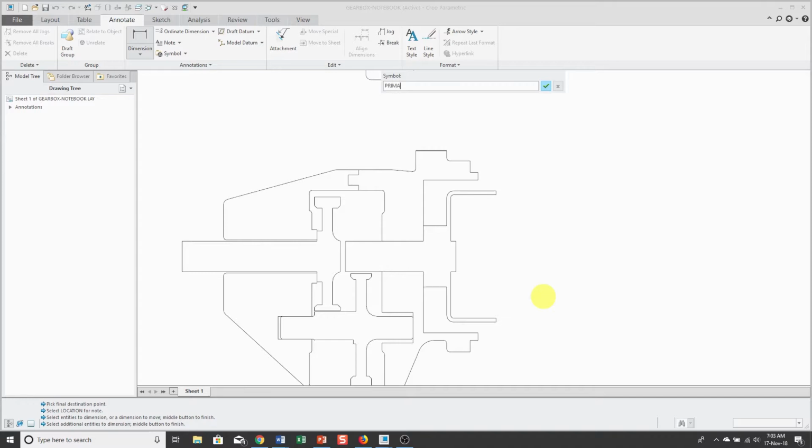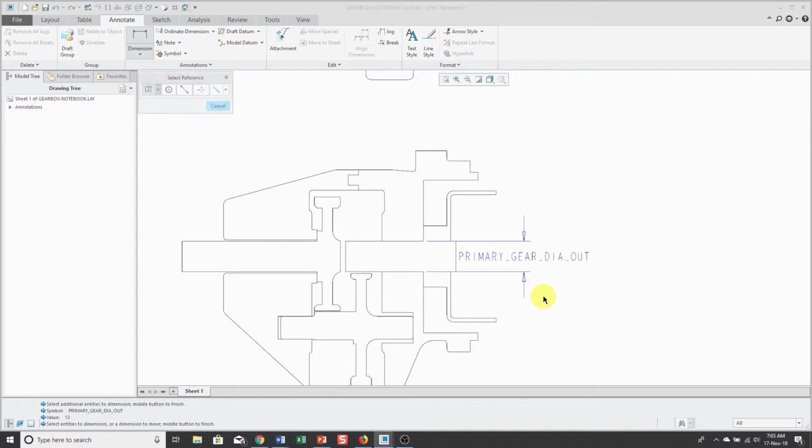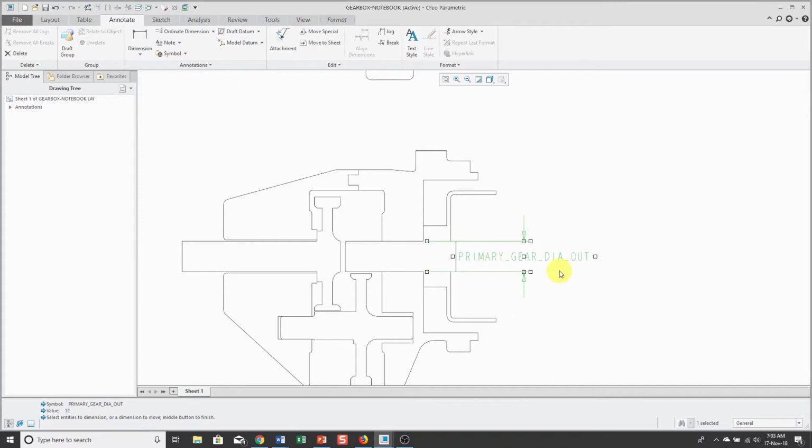All right, and I like to use really long names, probably longer than normal, but I'm going to call this the primary gear outer diameter. And for this one, it's going to have a value of 12. And so there you see the dimension created on the computer screen. I can get out of dimension mode by middle mouse clicking, and then you can drag your dimension, position your dimension the way that you want it to. Let's go and flip the arrows to the inside. And so there is the first dimension on here.